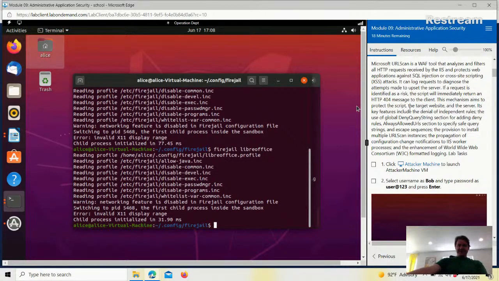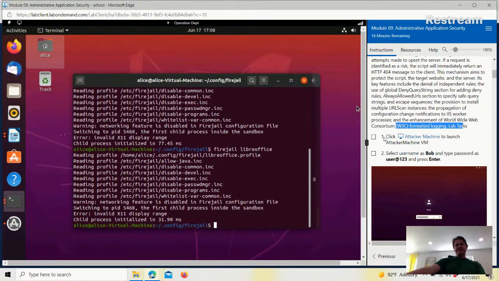Its key features include the denial of independent rules, the use of global deny query string section for adding deny rules, always allowed URL section to specify safe query strings and escape sequences, the provision to install multiple URL scan instances, the propagation of configuration change notifications to IIS worker processes, and the enhancement of World Wide Web Consortium formatted logging. Lab tasks.